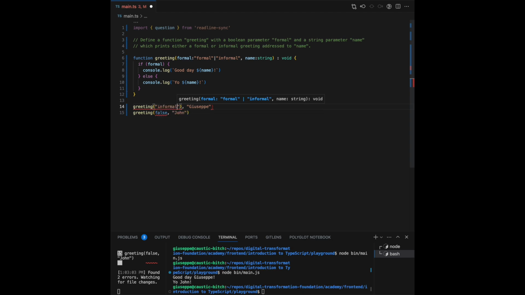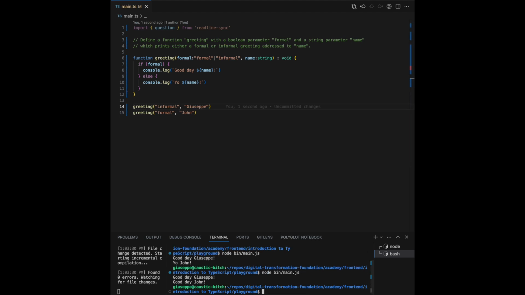So in this case, I'm going to say that Giuseppe gets the informal greeting, and John gets the formal greeting. Oh, brackets. There we go. And you could say this is very much the same code as before, because a Boolean is just two values, but by using two flags with a clear semantic meaning, easy to understand for the person who reads the code, instead of just true and false, it's actually quite a lot easier to maintain this code.